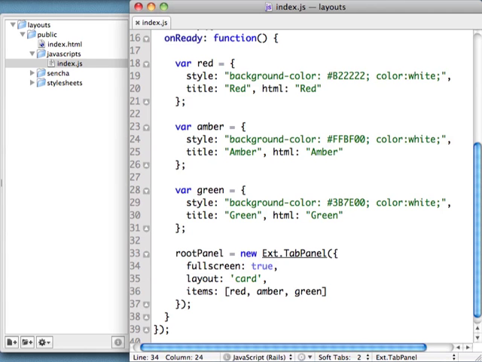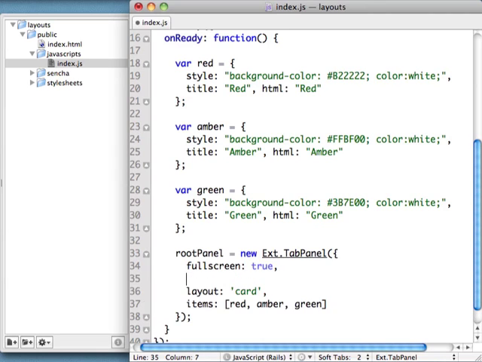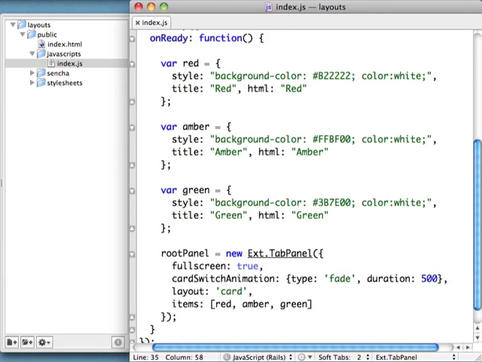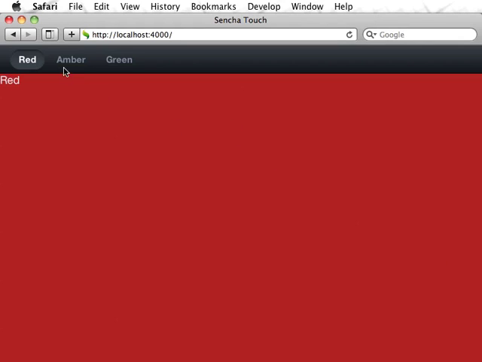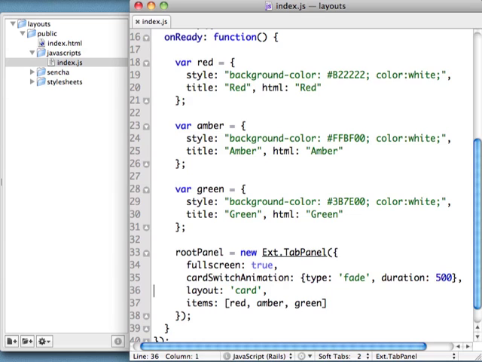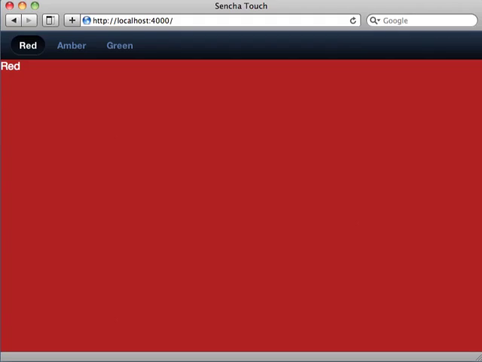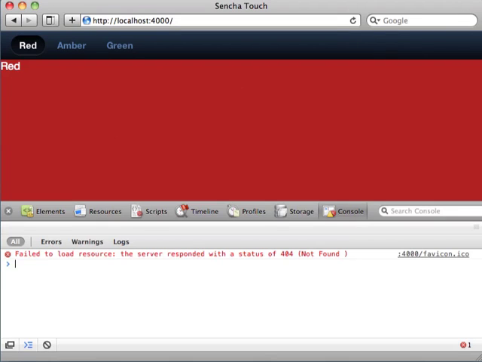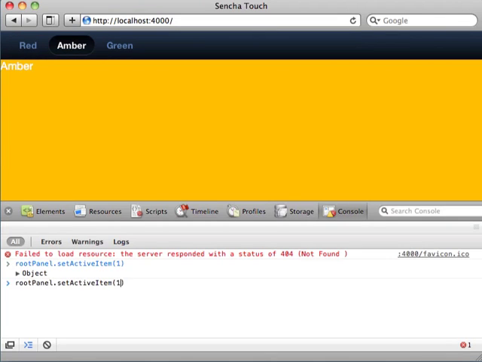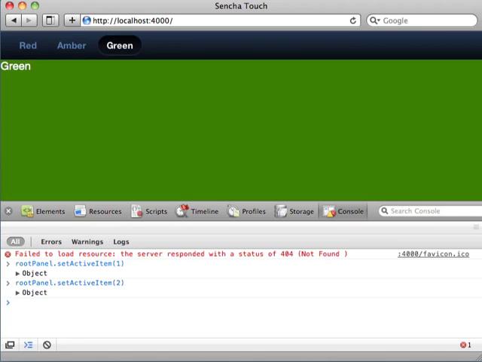By default, the tab panel will use a slide transition when switching focus, but you can override this with the values fade, slide, flip, cube, or wipe. Whereas a regular panel allows you to specify the layout, the tab panel requires a layout of card, so if you try to set it to anything else, the value will just be ignored. I still have access to the setActiveItem function, and I can use this to change the focus between the inner panels programmatically.